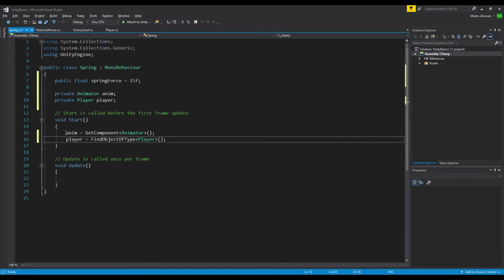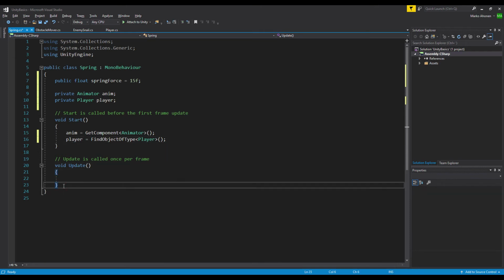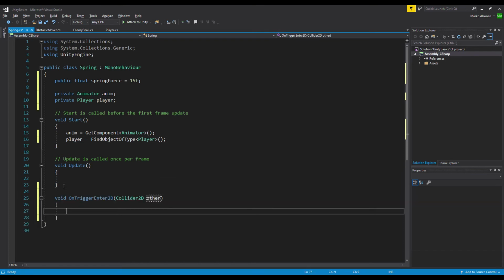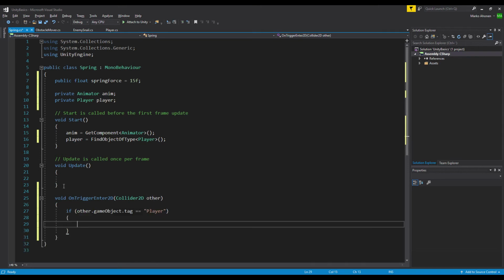Next, we need to check when the player enters inside of the trigger area. So, write void OnTriggerEnter2D, Collider2D other. And then, if other.gameObject.tag, two equality signs, Player.